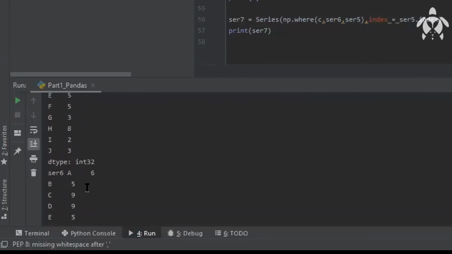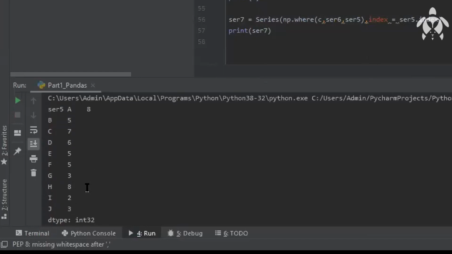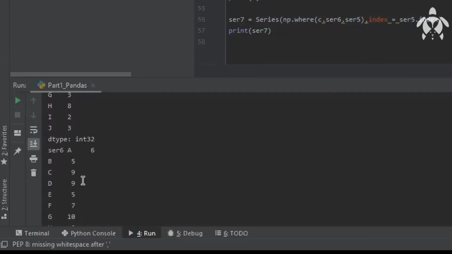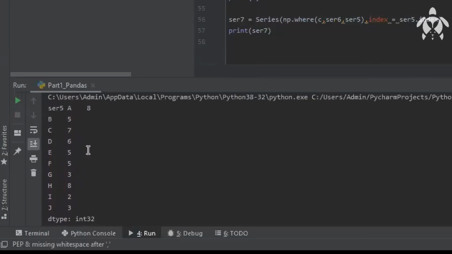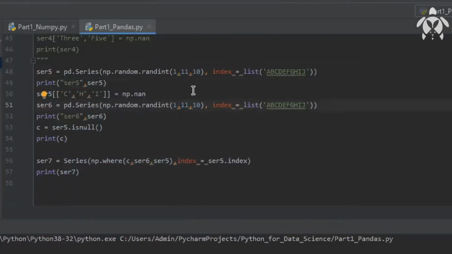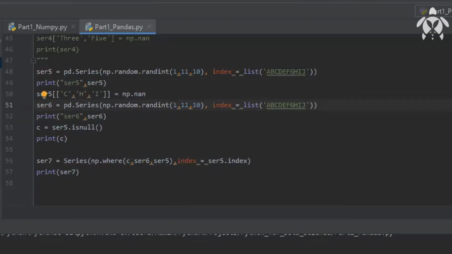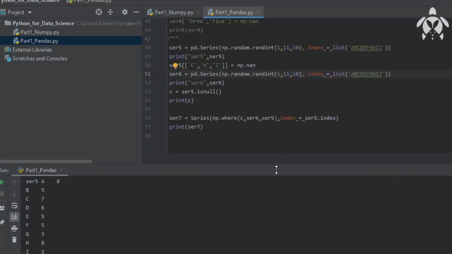So series 5 and series 6. So we have 5, 7. You can see both the values are different. Anyhow, we are giving all the random values, then also the values will come different for both the series. Wait, I'll increase the size.